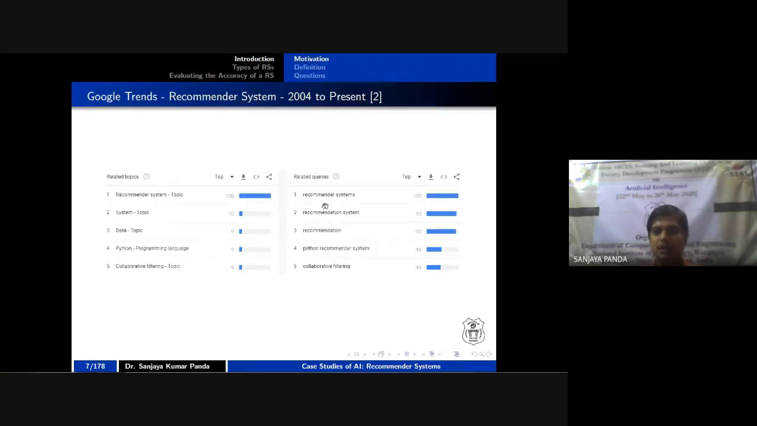People are searching recommender system, some people are searching recommendation system, some are searching recommendation, some are searching Python recommendation system, where Python is a very popular programming language, and nowadays people are using Python a lot. Another word is collaborative filtering. This collaborative filtering is a type of recommendation system which I will tell you later. Similarly, among the search query indexes, recommendation system, which most people are searching, has an index value of 100. Collaborative filtering has a value of 44.